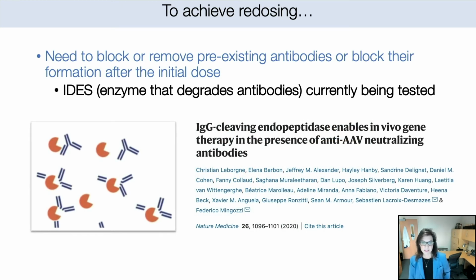Another is to use this enzyme that degrades the antibodies that are pre-existing. It's been demonstrated in this paper that this can be accomplished. It's an enzyme that's actually in bacteria. It can be applied prior to administration of the gene therapy. And this is currently being tested in preclinical studies, and I think it will probably go to clinical trials soon.